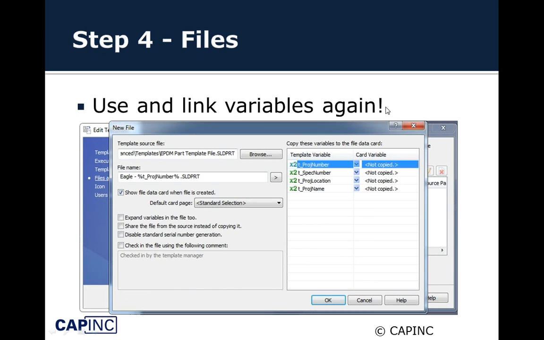Then it will open up this other window, and that's another reason why I wanted to give you guys screenshots that you can refer back to. It shows you where that source file is. That file will also have a set of variables attributed to it because it has its own card variables. It has its own card. So all of the template variables, you can, if you wish, copy them over to the card variables for this newly created part file.